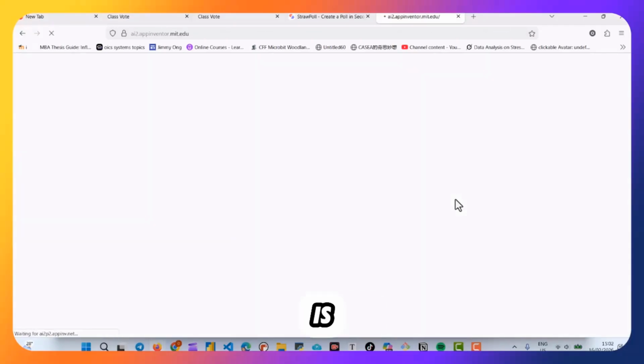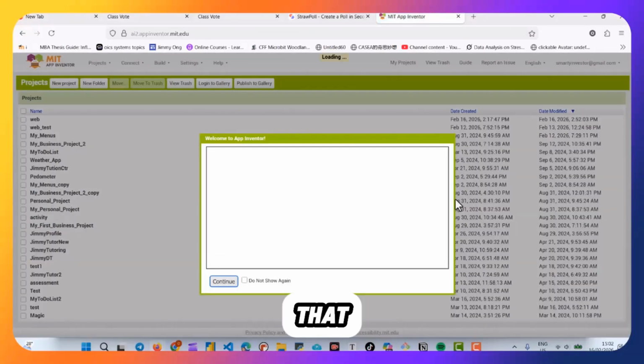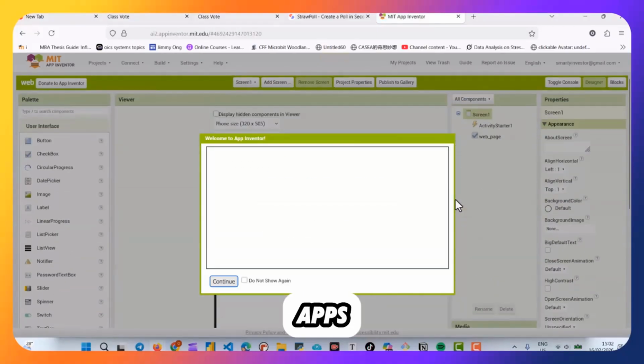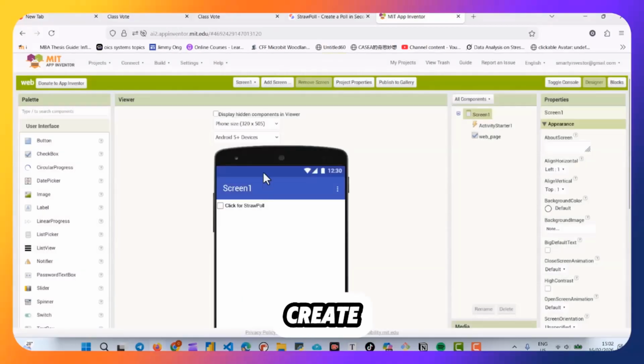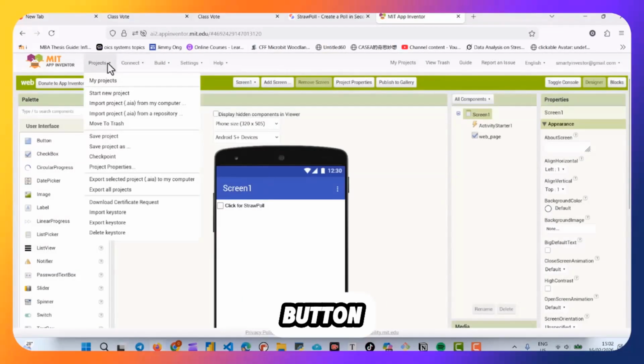App Inventor is a block-based programming tool that makes it easy to build Android apps without complex coding. In this lesson, we'll create an app that launches a web page when you tap a button.